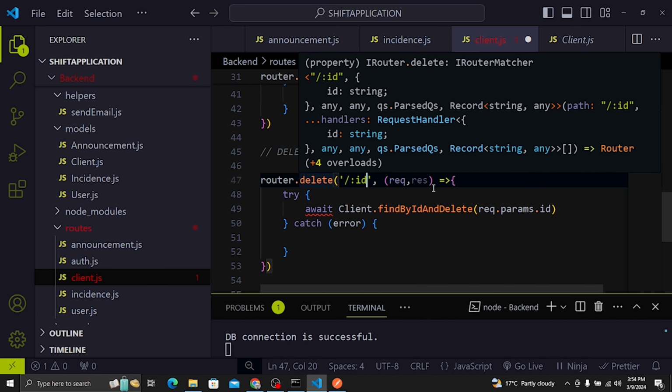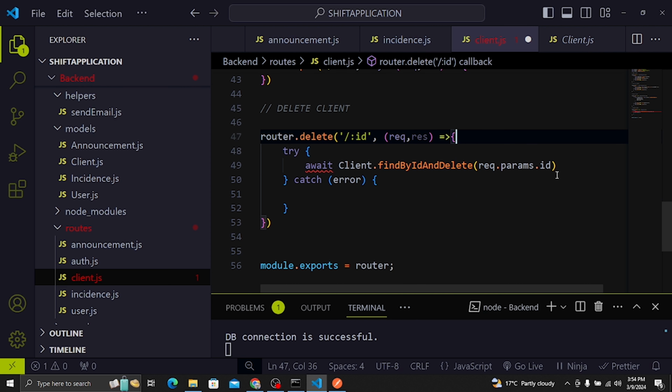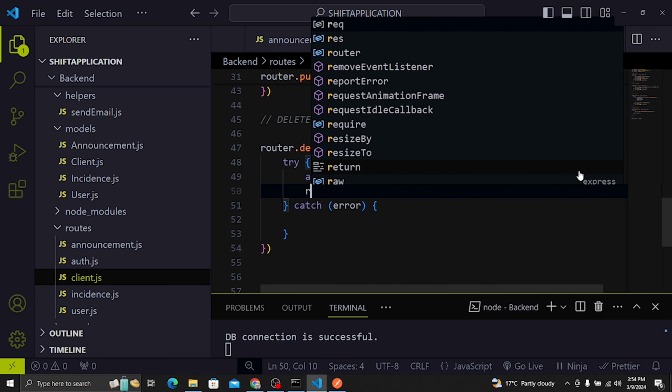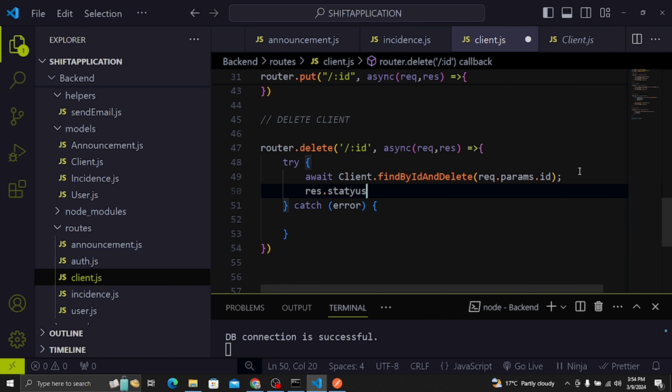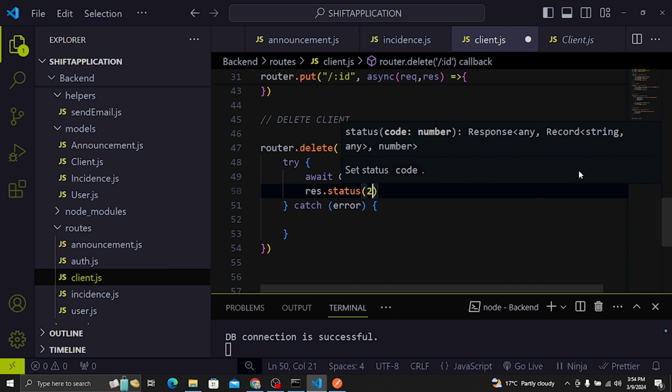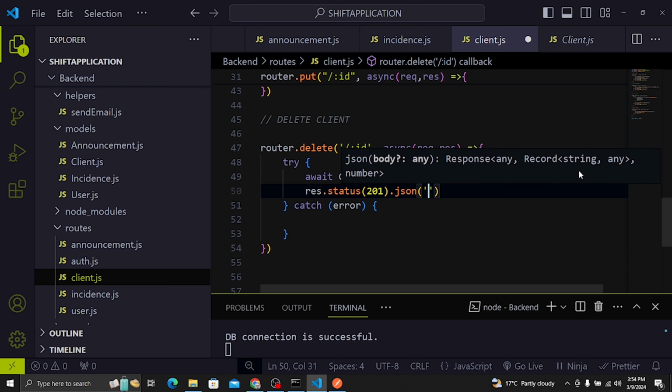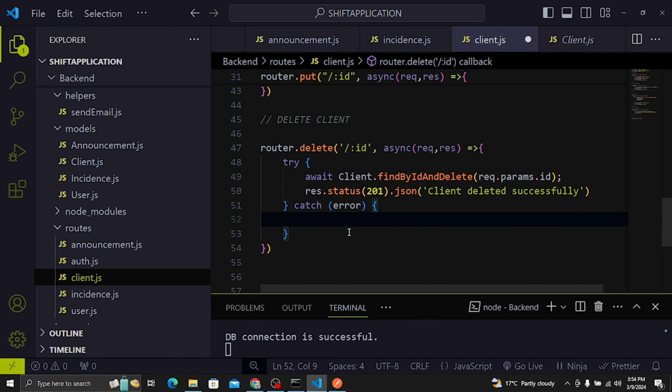So we should send the ID from our admin side, and then here also we need to add async, and then I'll send a message here, say res.status and then 201 then .json, and this time now here I can say client deleted successfully, and here I can just paste that.